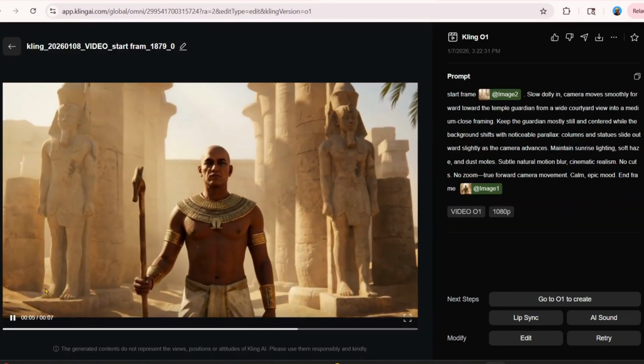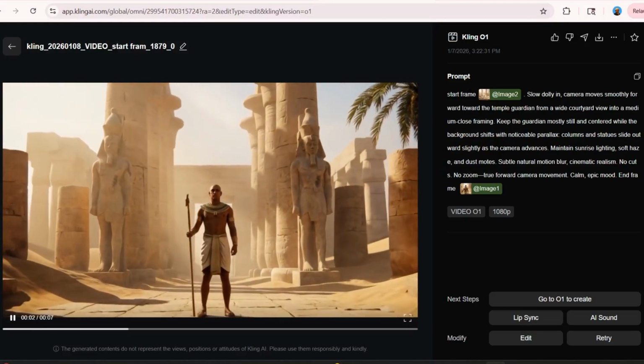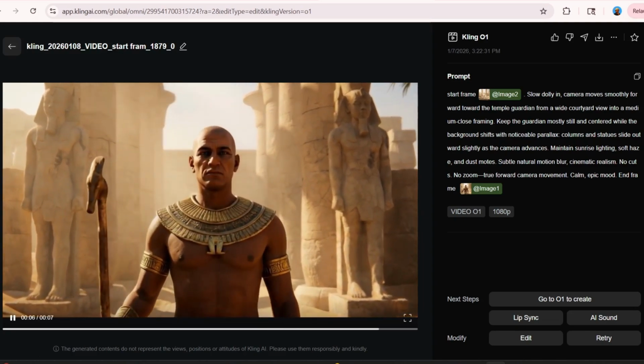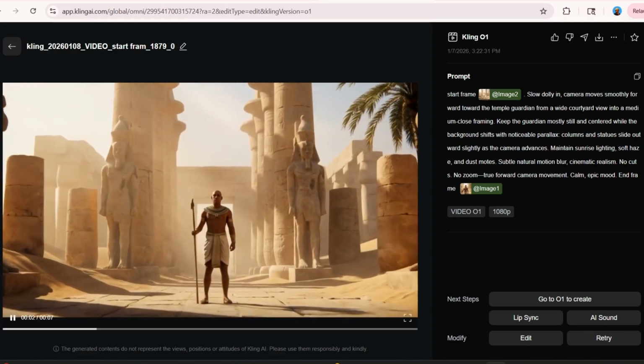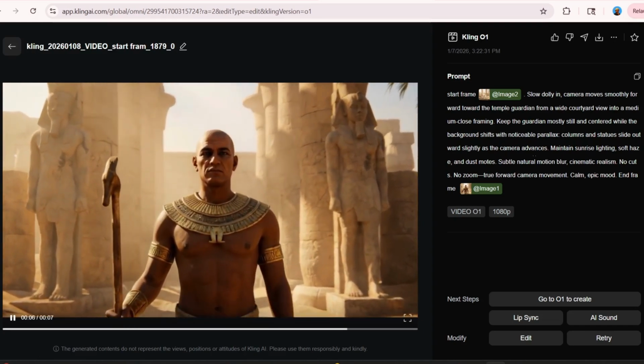Next is the slow dolly in camera movement. This is a helpful camera effect when trying to introduce or establish a character in a scene. Notice how smooth the camera approaches and then slightly rises to give a better view. I used 2 images for this video.